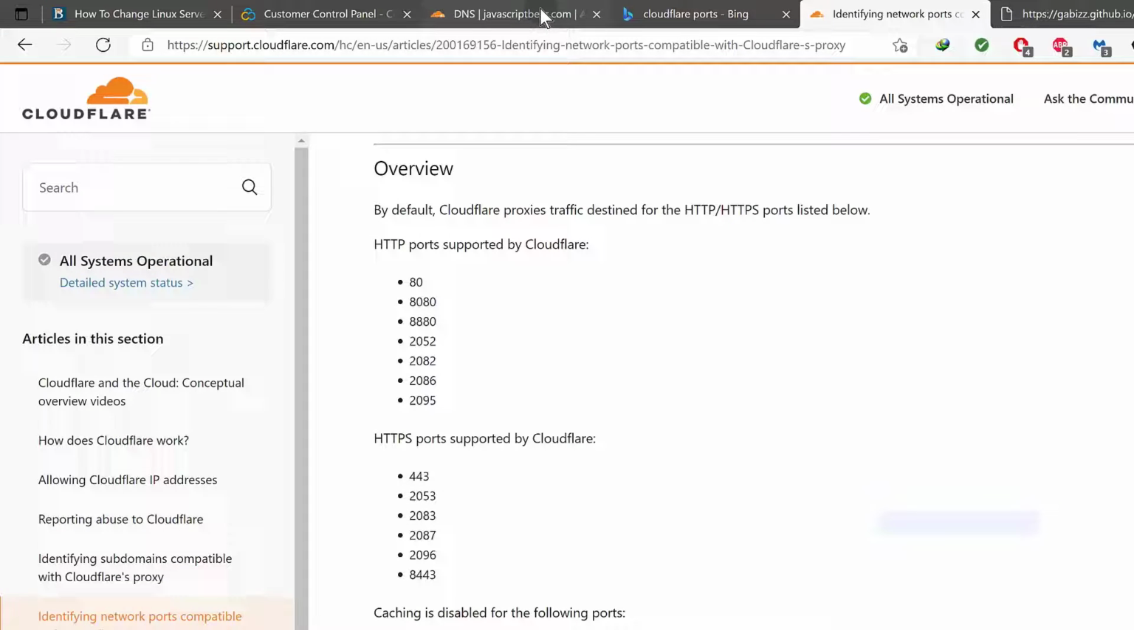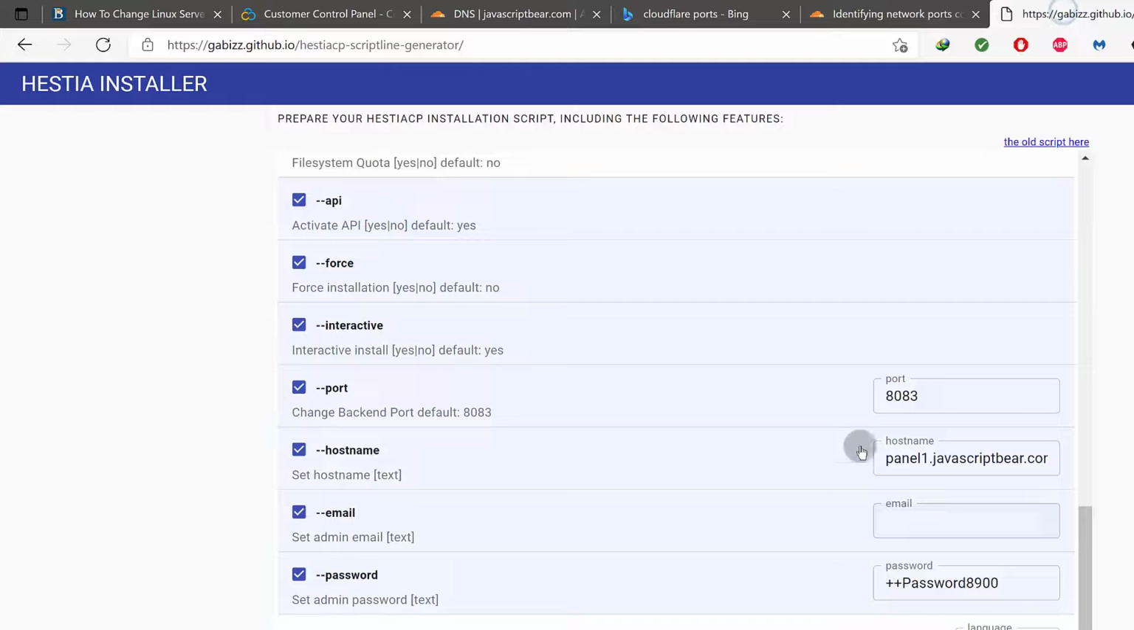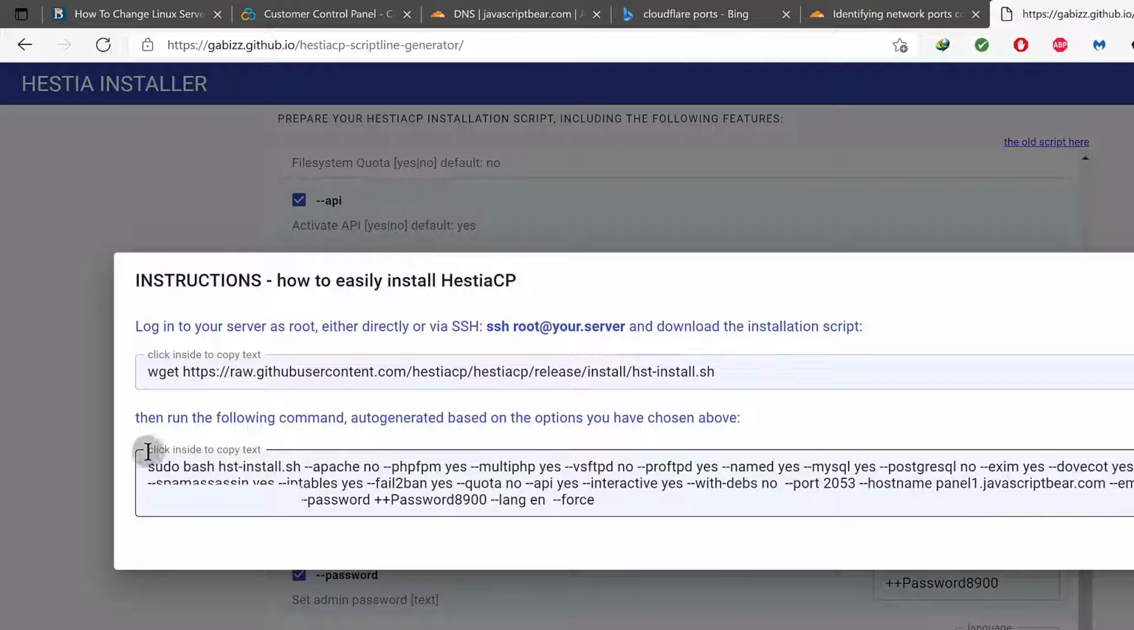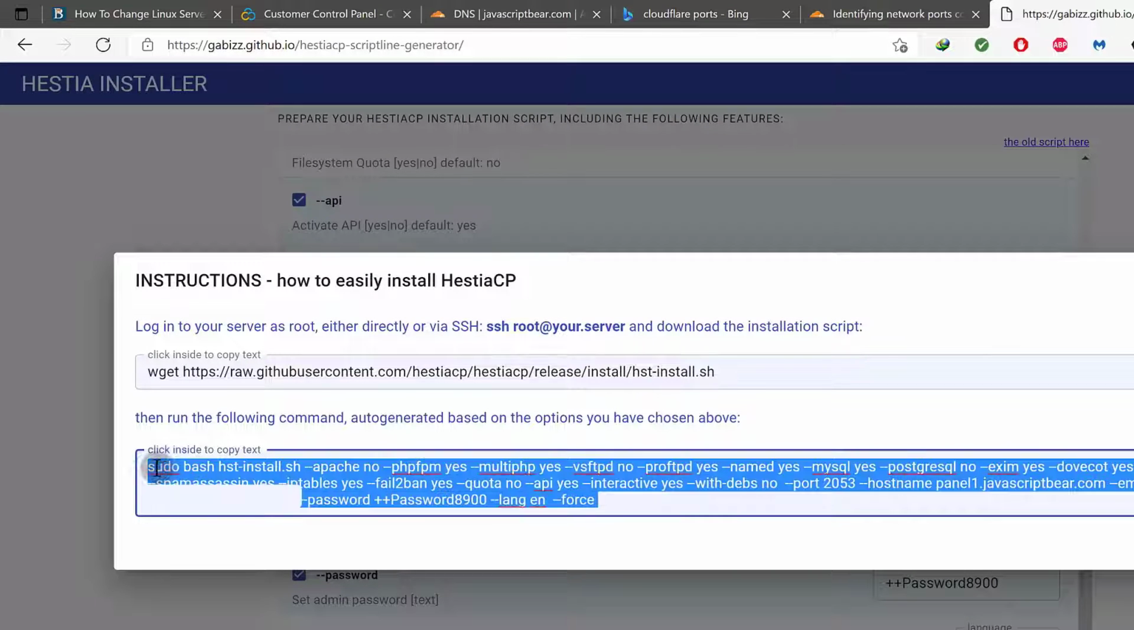So I'm going to come here, and you can change the port there, or since I already have the script, you know what, let me just change the port here, 2053. So if you want to use Cloudflare to even access your backend, then you can do that here. And then I'm just going to proceed, and I will copy this one more time.